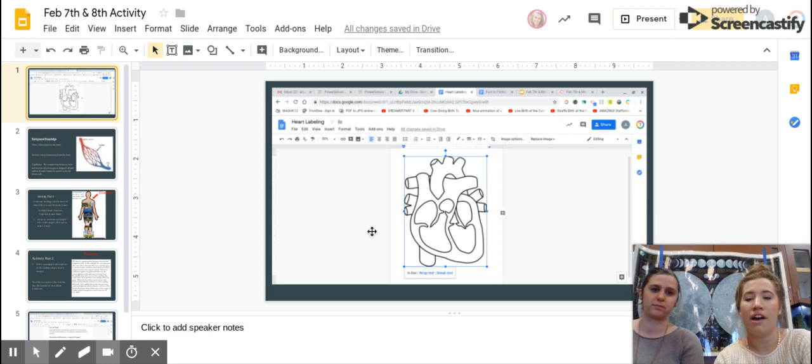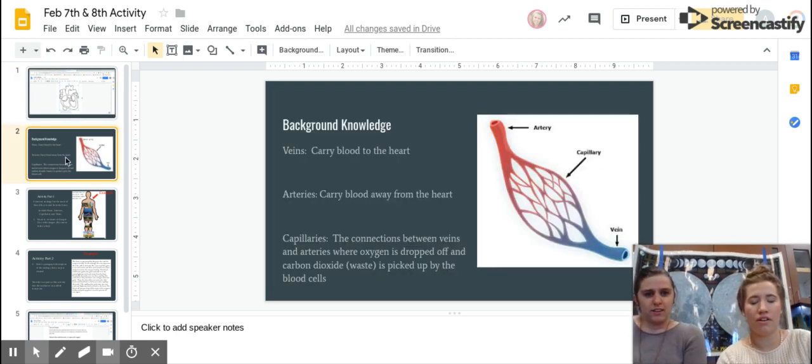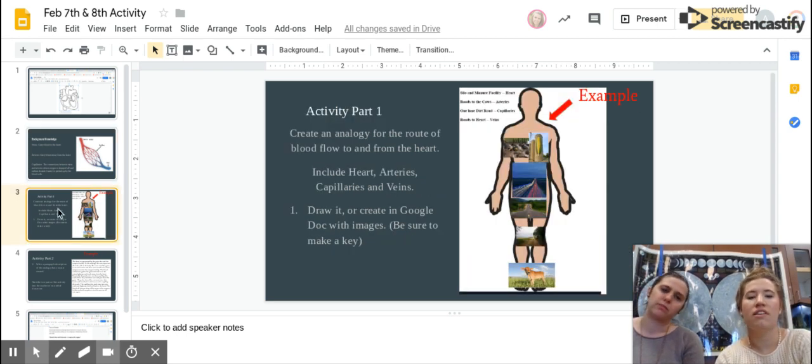Okay, so after you finish that, on that same page in Unified Classroom, there is a PowerPoint, and it's got some background information. Read through that, make sure you understand it. It's right from your notes as well. And then the activity is to make an analogy. So you need to make an analogy about the heart and veins and capillaries and arteries.